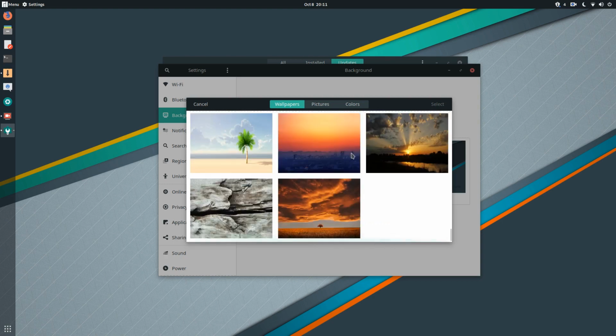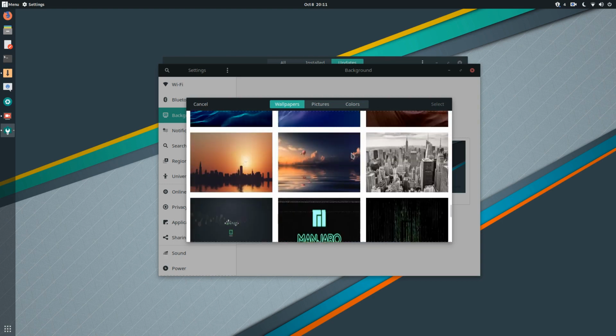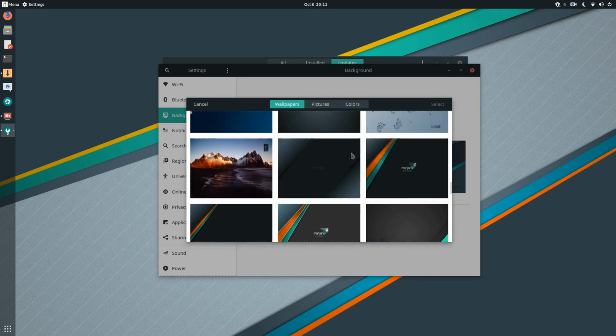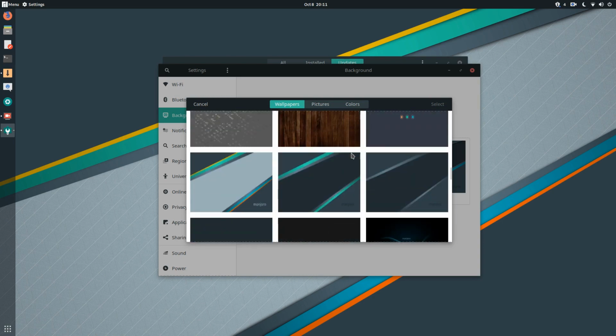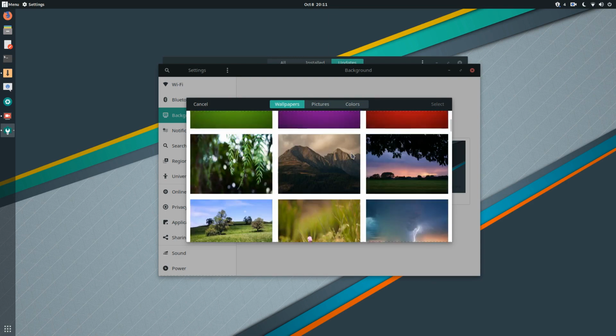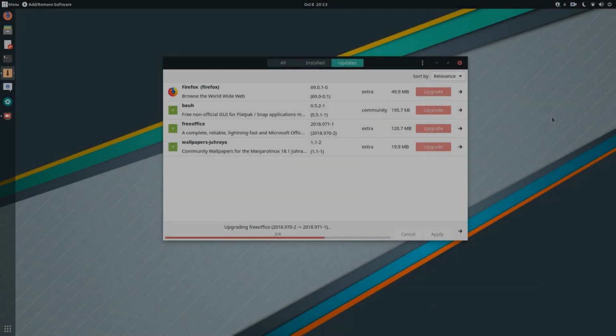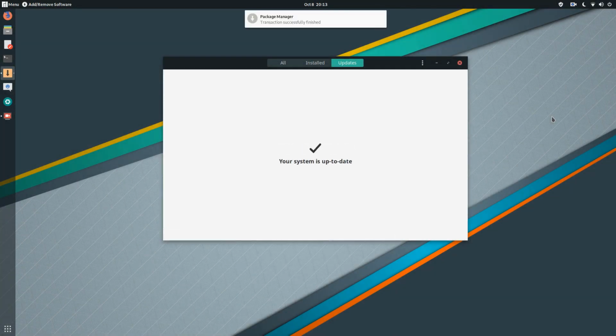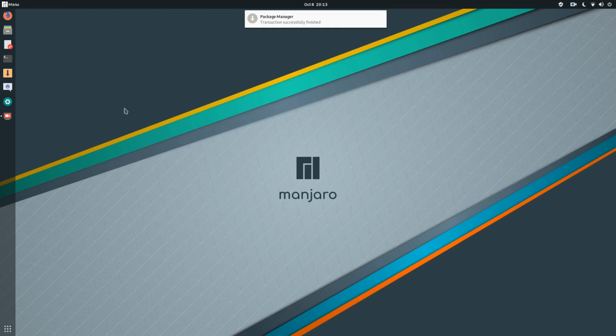And there's already plenty of wallpapers in here. I don't know if there's going to be any new ones. Might be hard to detect, but we'll see how we go. Okay, so the system is up to date. So let's just double check that.